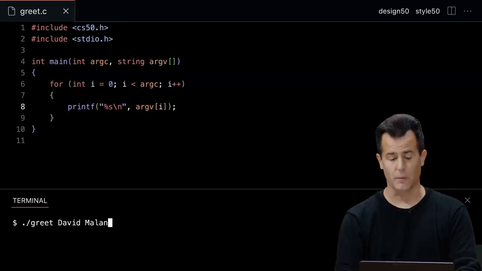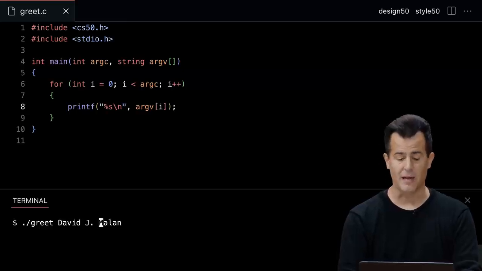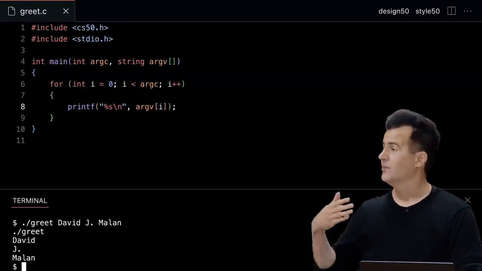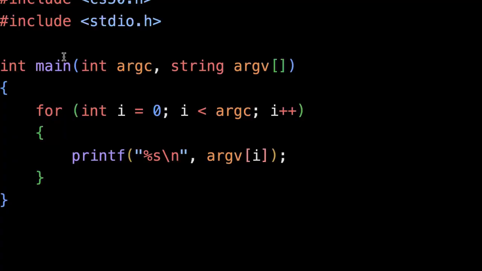If I type in more words, so maybe I do David, middle initial J, Malan, I just get one per line. So again, there's really nothing intellectually that interesting going on here. We just have a new integer, conventionally called argc, that tells us how many arguments there are. There is a new array called argv, conventionally. That's just the array of words that were typed in. So we can use last week's techniques with for loops, which are the exact same idea of loops from week 0, to just iterate over these things.